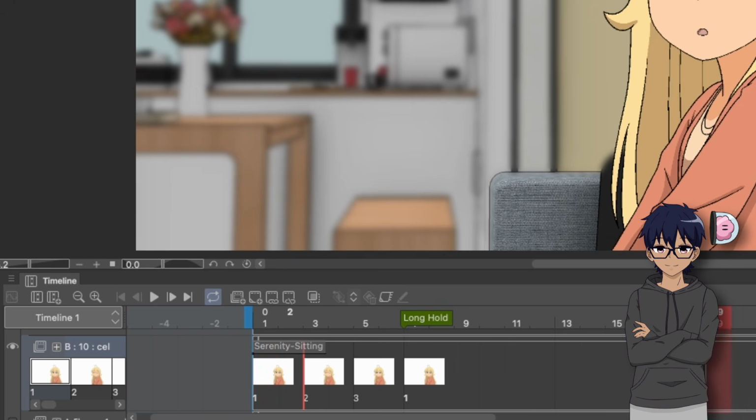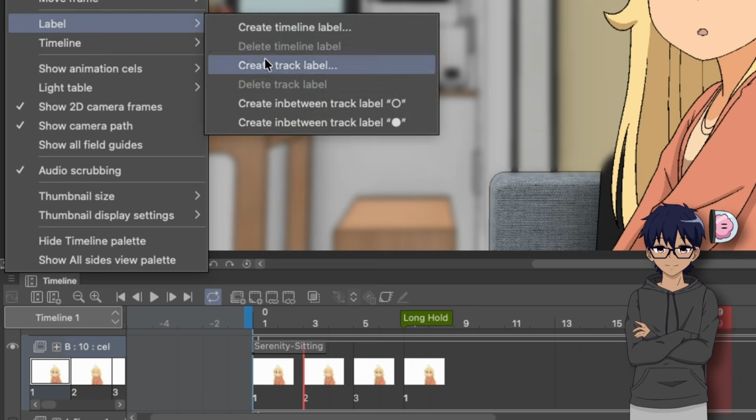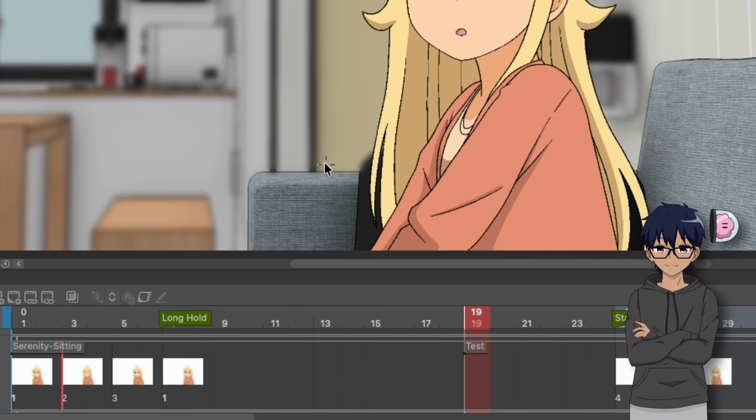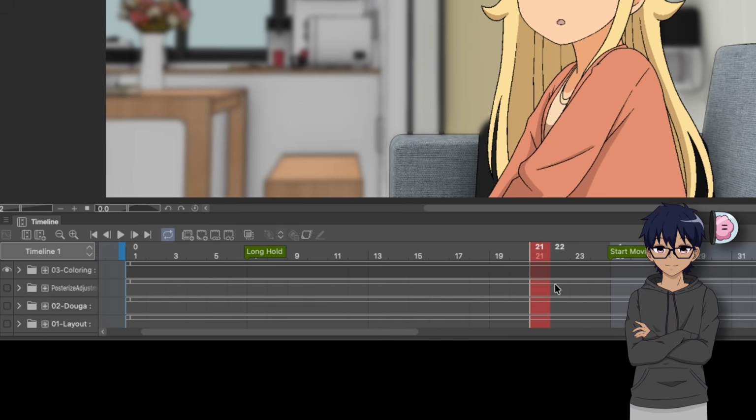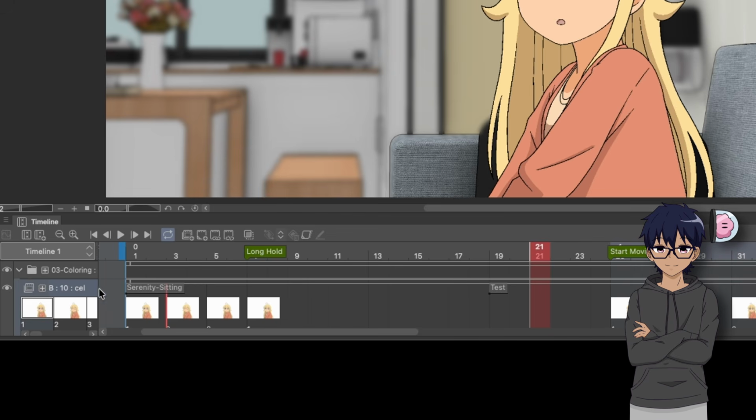So let's go over here. Once again, hamburger menu, label, track label. I'm going to say test. And you can see that the flag itself is placed on the timeline and not just hovering over the entire thing. So this works especially well if you're storing things inside of folders and you don't want to have the labels cluttered up. You can expand it and see them on the track there. And overall, none of these features change how your animation actually looks. These are purely organizational. But trust me, once your project gets past like 50 frames, you're gonna want these.